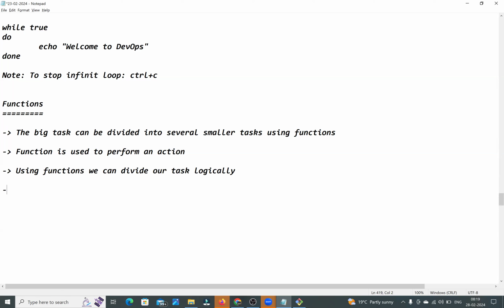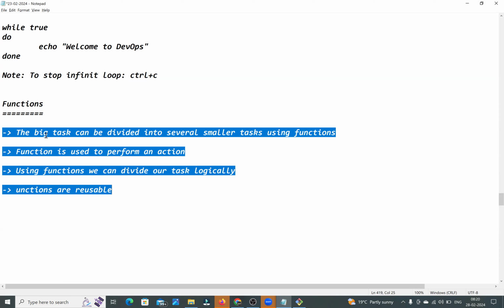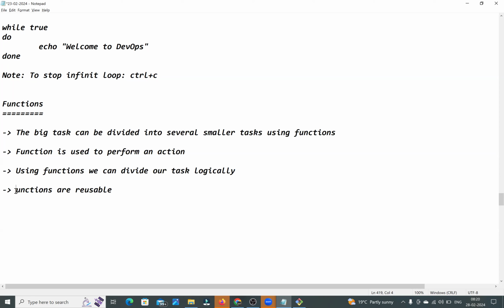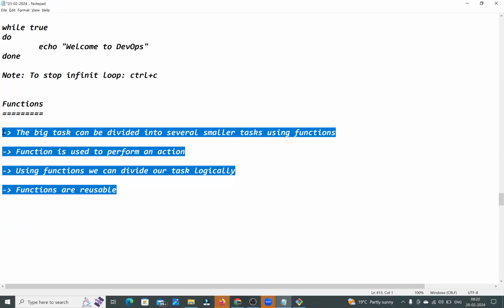Next, functions are reusable, guys. Have a look at this. The big task can be divided into several smaller tasks. A function is used to perform an action. Using functions, we can divide our task logically. Functions are reusable. Observe this carefully and read the statements once.